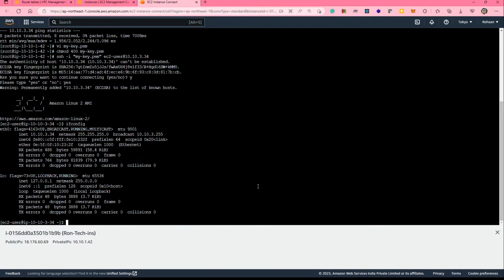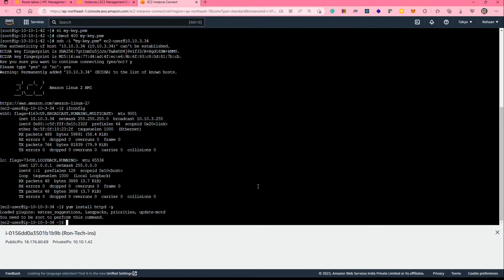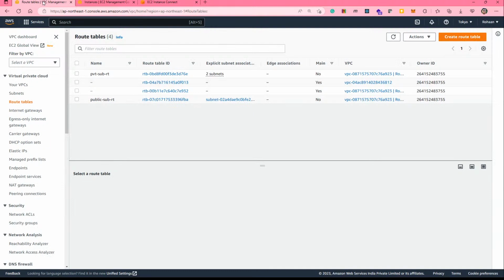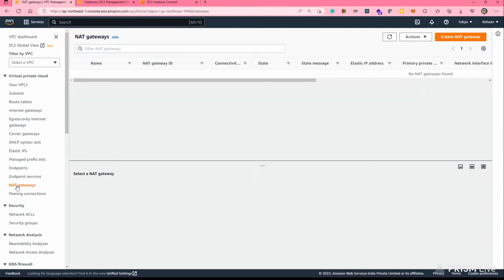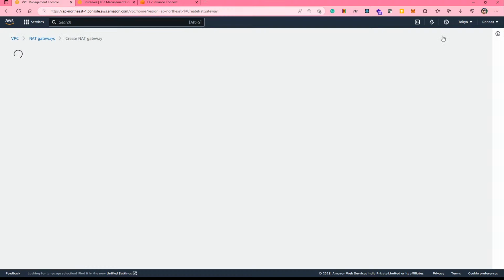If you try yum install httpd -y, we cannot install because we don't have any internet connectivity. So we have to connect the internet to this private network. For that we have to use a NAT gateway. Again, a NAT gateway is a paid gateway. Keep in mind, if you use it for a long time, you will get charged. For this educational purpose, I create it. While creating, you must be sure that you are deleting it afterwards.